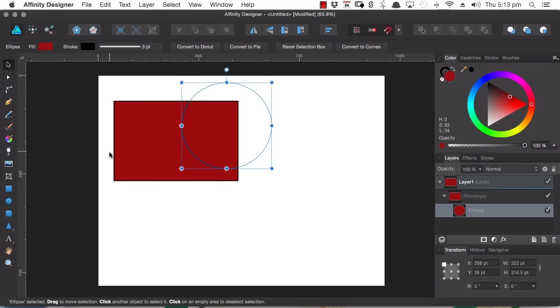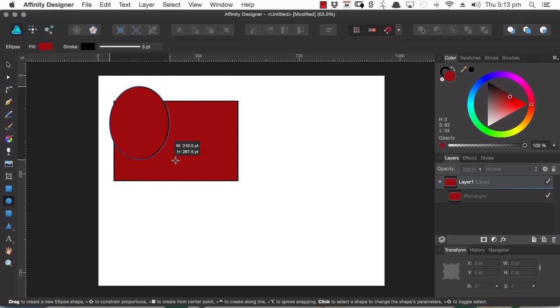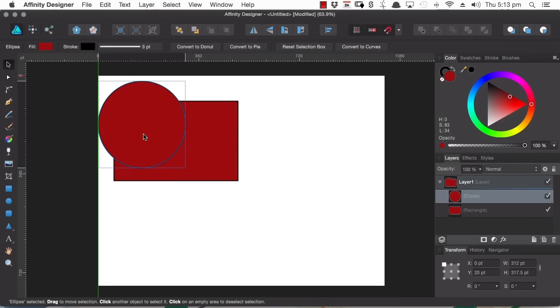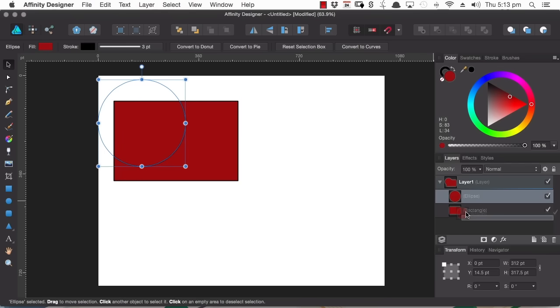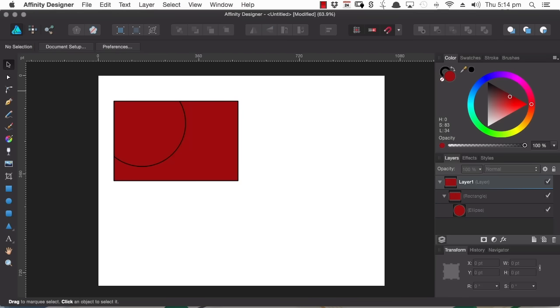So if I just delete the shape that we created, and this time I'll just draw the shape out normally without having that button activated. But now what I can do is just drag this down and nest it underneath the rectangle, and I get the same effect. So it's still being clipped by the rectangle. So that is how you do vector-based clipping.